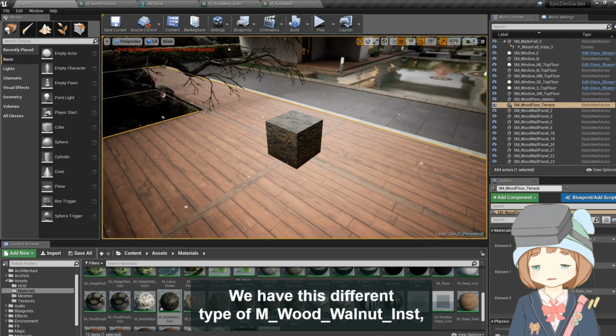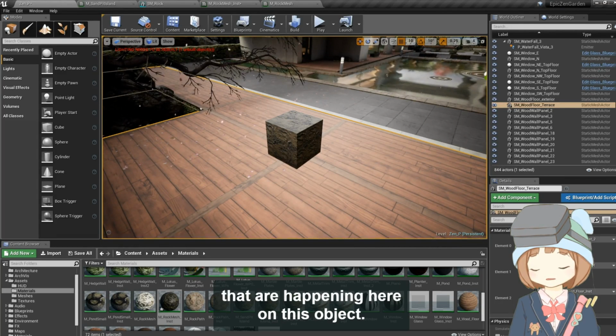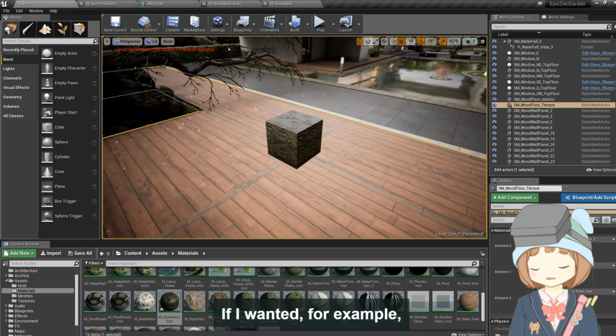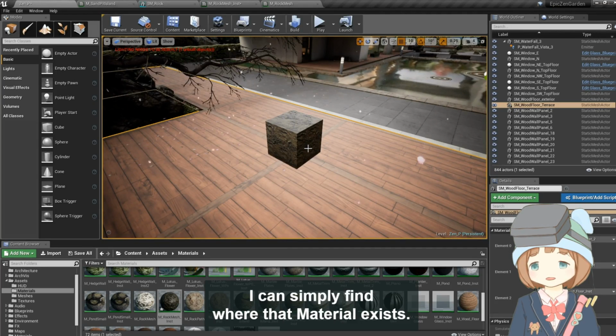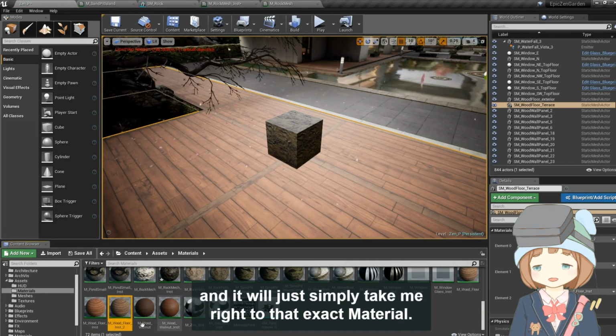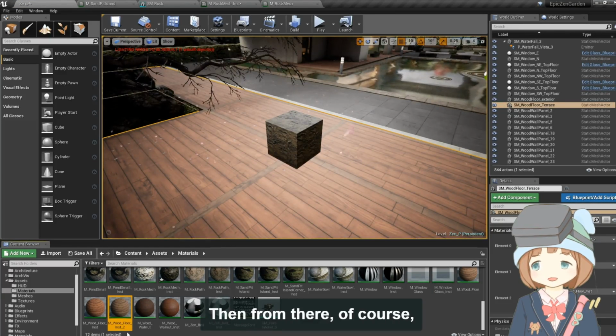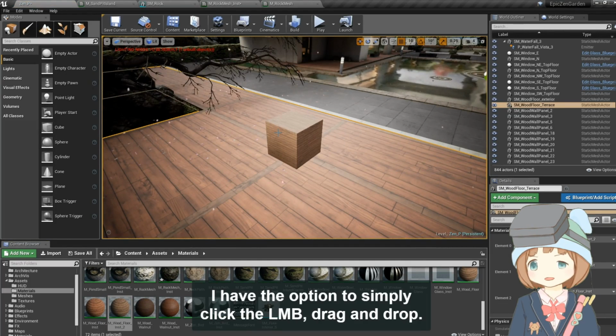So we can see that we have this different type of wood, walnut, and a different type of wood floor happening here on this object. Well, if I wanted, for example, that wood floor pattern on here, what I can do is simply find where that material exists. I can click the little magnifying glass and it'll just simply take me right to that exact material. And then from there, of course, I have the option to just simply left mouse drag and drop onto there.